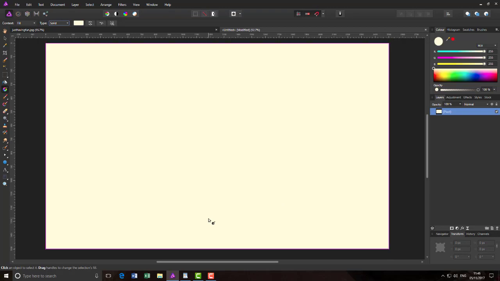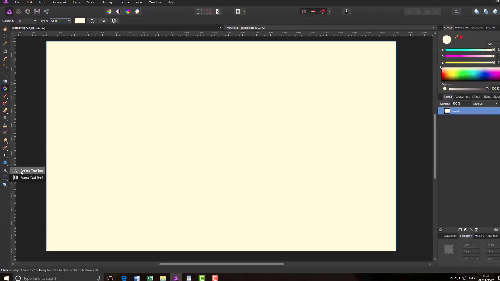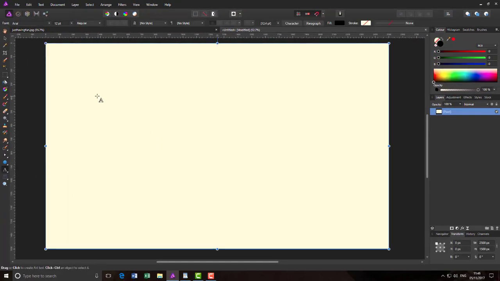So let's move on with the text. Now I'm going to be using artistic text. There are 2 types of text. This little downward arrow next to the A here, you can have either artistic text or frame text. So I'm going to be going with artistic text, and once you've got the cursor with the little crosshairs and the A, you just click, hold and drag out to a size that you want, and when you let go you will have this cursor flashing.